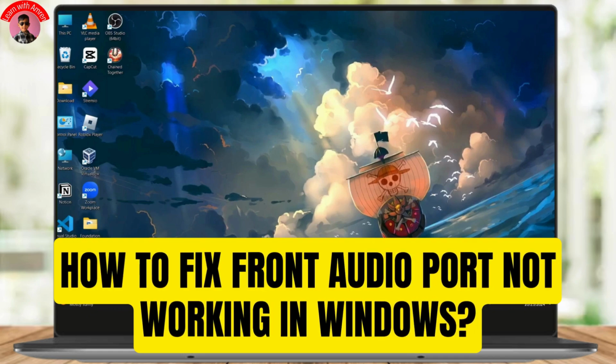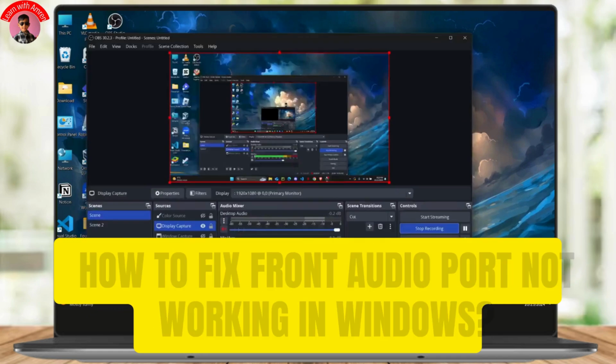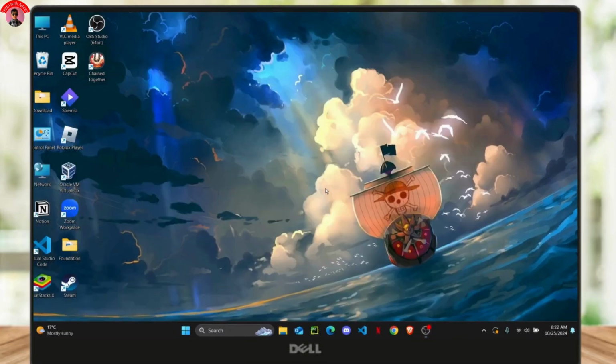How to fix front audio port not working on Windows. What's up everyone, in this video we're going to talk about how you can fix if your front audio port is not working on your Windows.